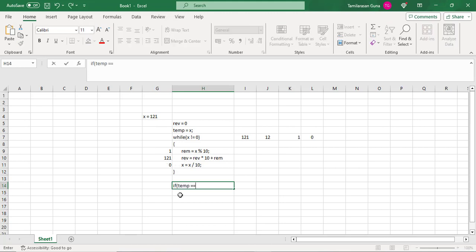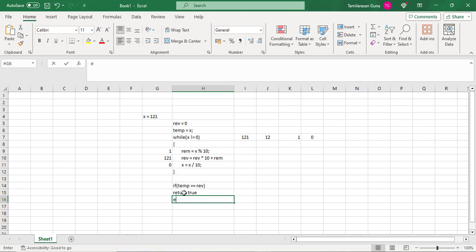So if temp and the reversed value are both equal, I will be returning true, saying that it is a palindrome, else I will be returning false, saying that it is not a palindrome. So this is the logic of the program. Now let's try to implement it as a program.